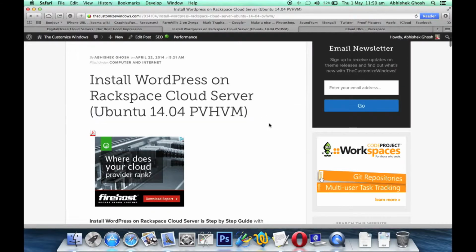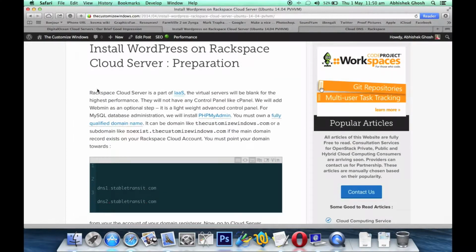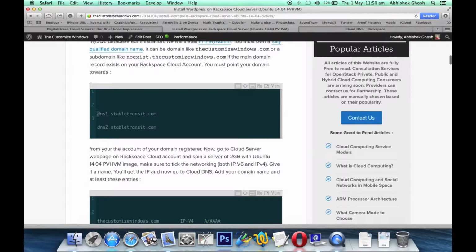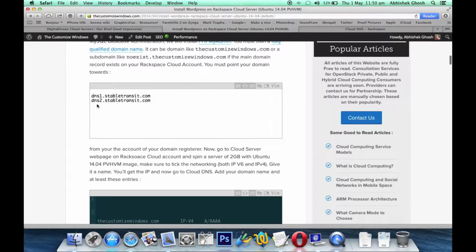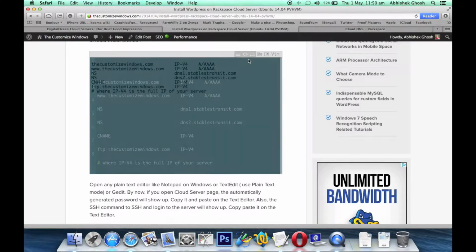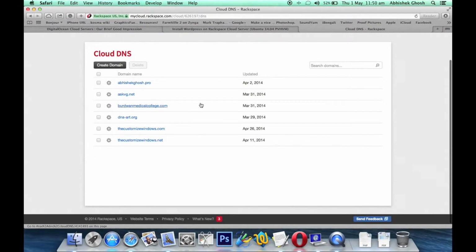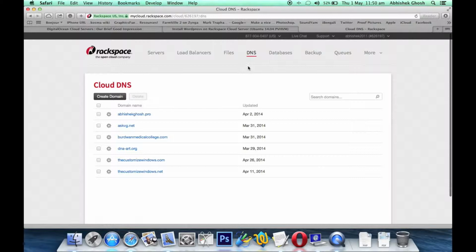Welcome to our newest video guide to install WordPress on Rackspace cloud server, and we have an excellent text guide which we will follow here.